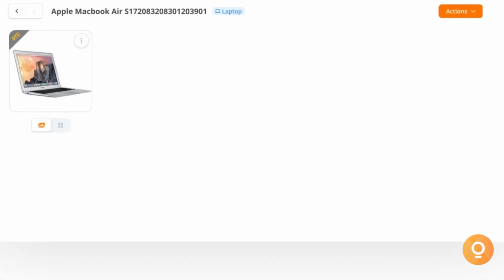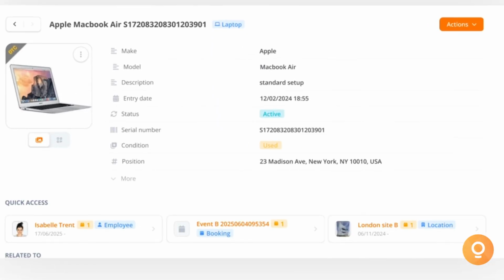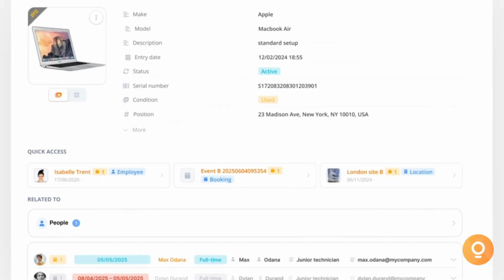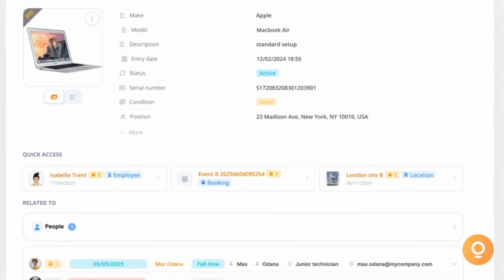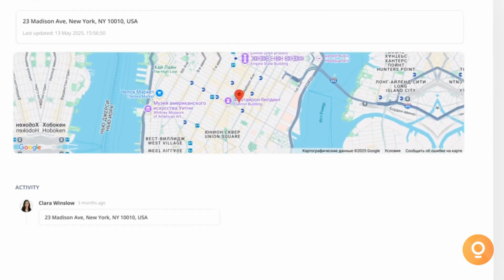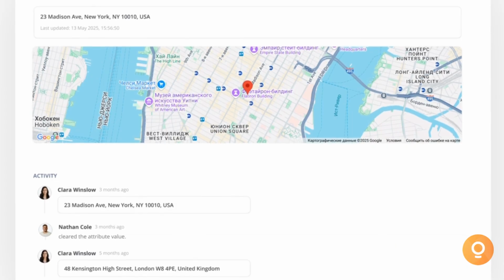So here's an example with a laptop in the Bulbthings app. You get all the pictures, you get description fields like serial number and purchase price, and attached files or documents that you need. More importantly, clear ownership and history with easy links, and when relevant, its position on a map.